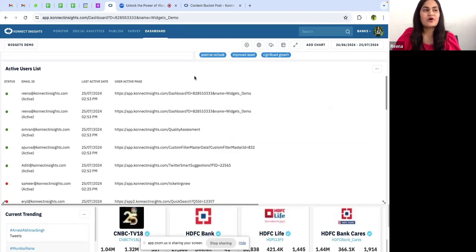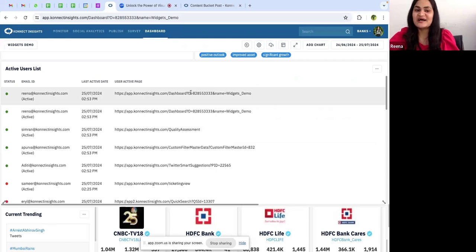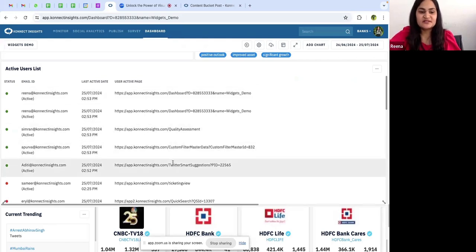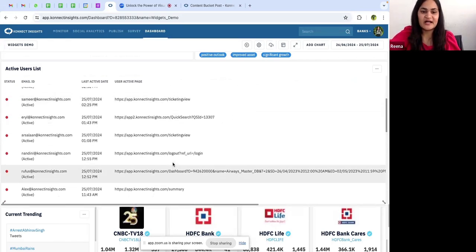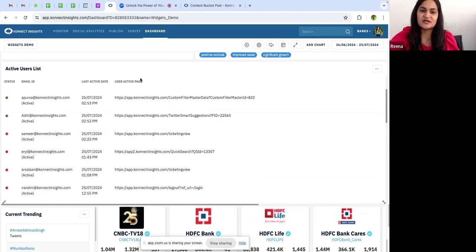Now, from the response management point of view, the team always wants to monitor the performance of the agents: whether they are active right now, and if they are active, what pages they have opened, on which page they are working at the moment, what was the last active date, and whether they are away or active on the platform. All those things you can see from the active user list widget here.